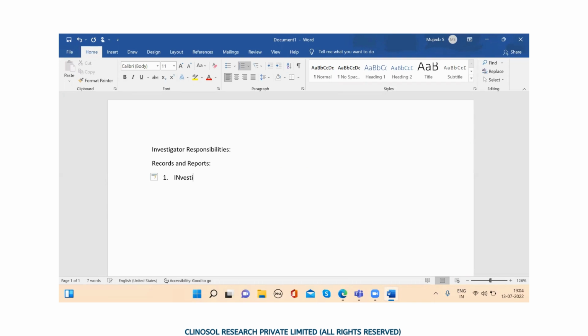So investigator is responsible for source documents archiving or storing the source document. So whatever source documents we are going to get at the trial specific level, we have to store as accurate as possible. This is one of the responsibilities, and it should be attributable, legible, contemporaneous, original, and accurate. So we always say that ALCOA.